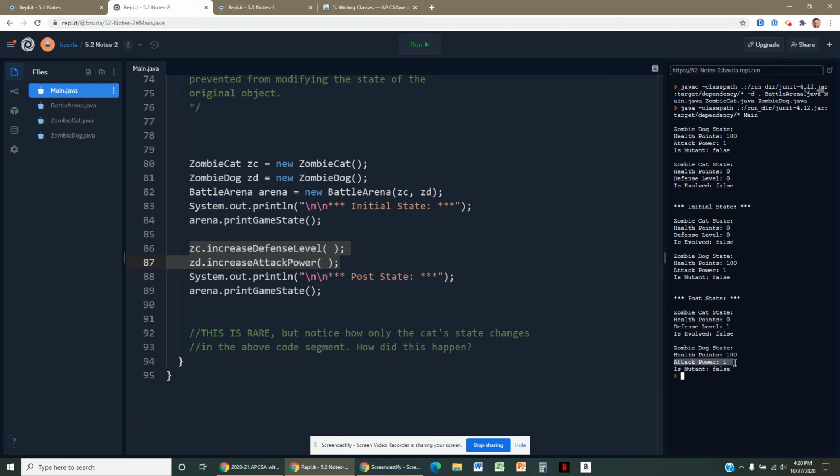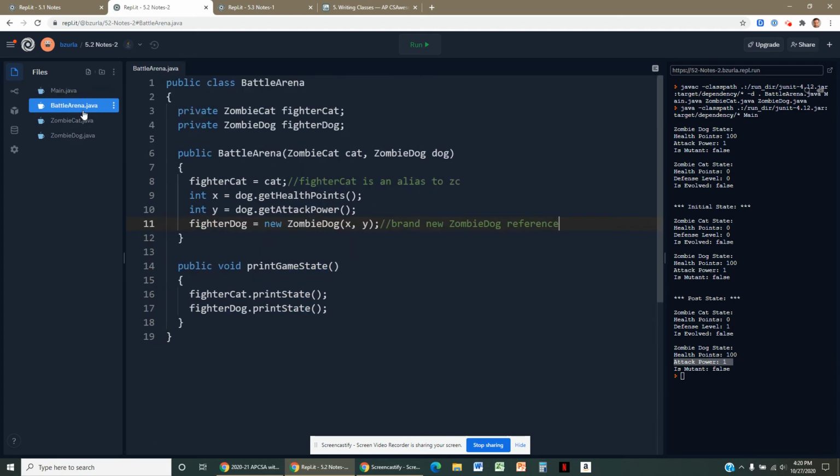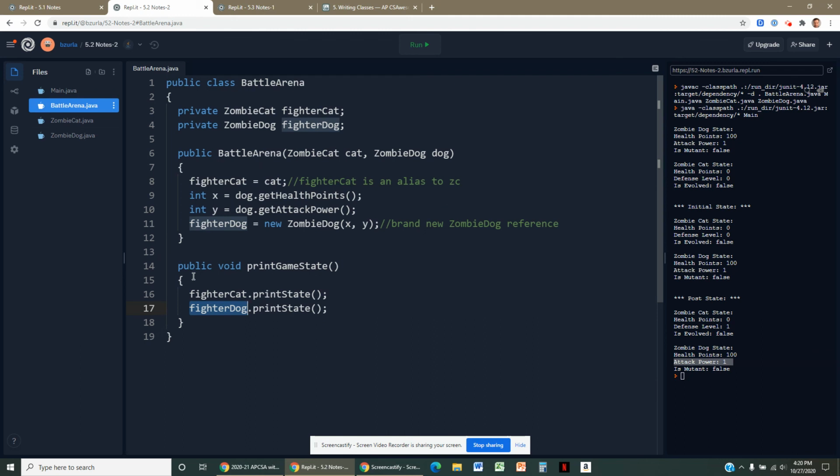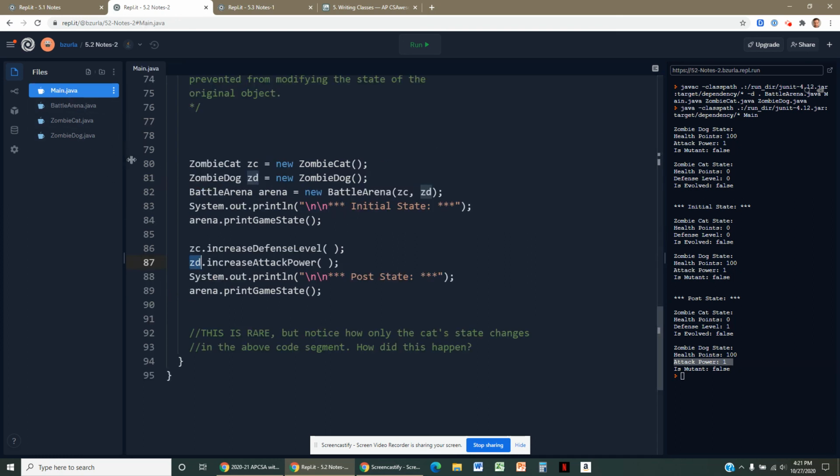And it's not because the method messed up. The method does its thing. The difference is this. When I'm calling print game state, I'm not printing the state of these objects. I'm printing the state of fighter cat and fighter dog, the objects that live over here. So when I increased the attack power on zombie dog, that had nothing to do with fighter dog. They're two different things. But it did have something to do with fighter cat. Fighter cat here and ZC here are the same cat. Different names, same cat.